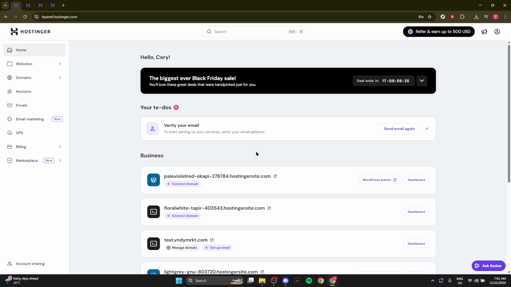Start by logging into your Hostinger account. Once you're in, you'll land on the main dashboard. This is your control room, and from here you can access everything related to your hosting and services. From the dashboard, click Hosting. You'll see a list of your hosting plans. Find the website or plan you want to work on and open it.